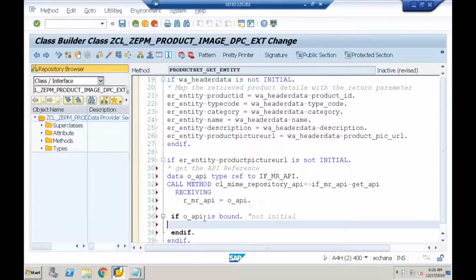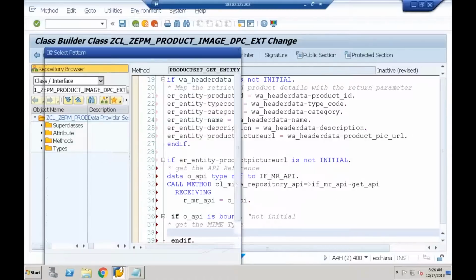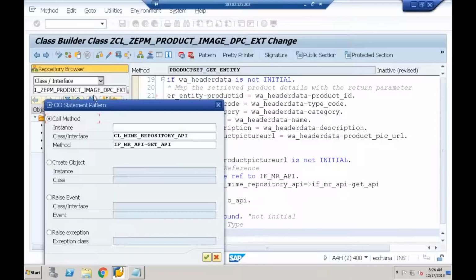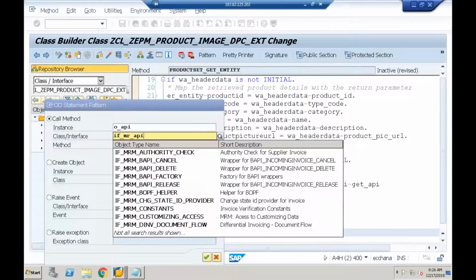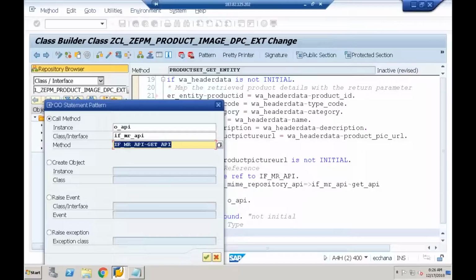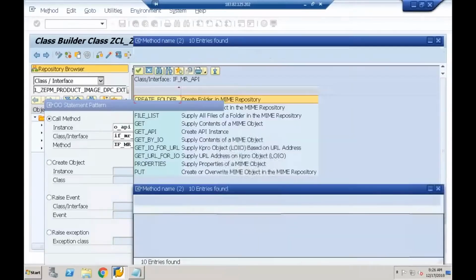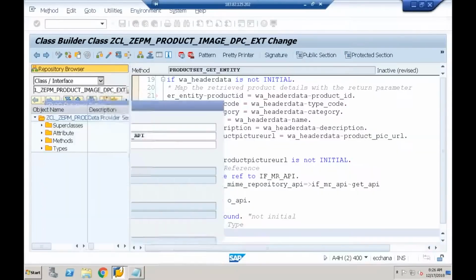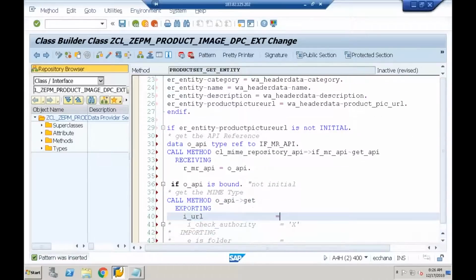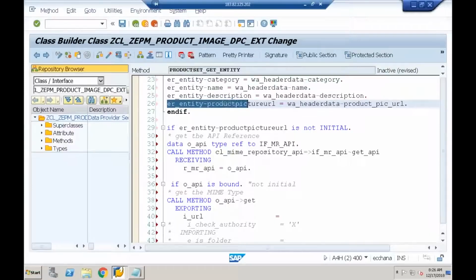So the next step, the final step, is to get the MIME type. I'll go to pattern. What is the object I got in the previous step? O_API. What is the interface name? IF_MR_API. Done. And what is the method in this? The get method. What does it do? It takes a URL of the picture as input. I got the URL in this field now, ER_ENTITY-PRODUCT_PICTURE_URL.